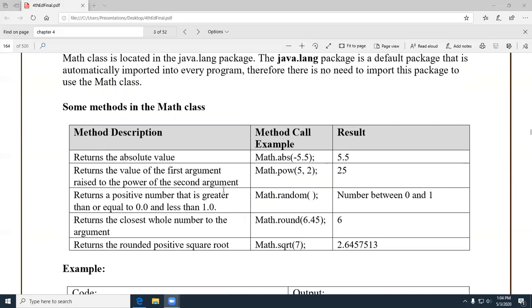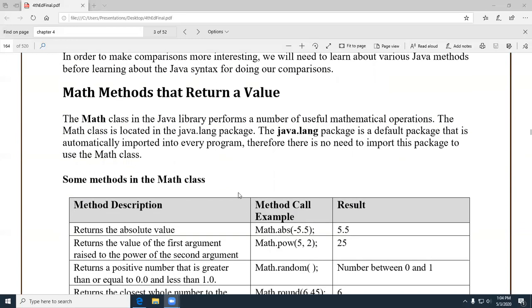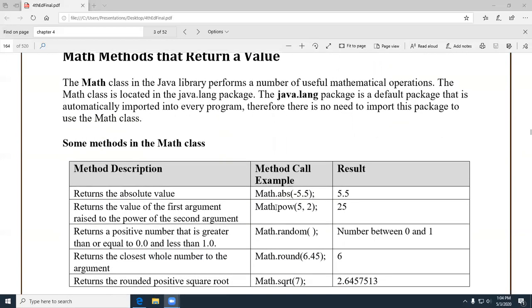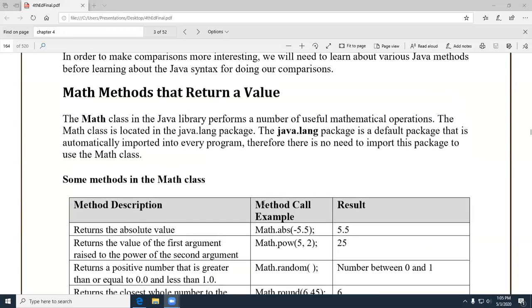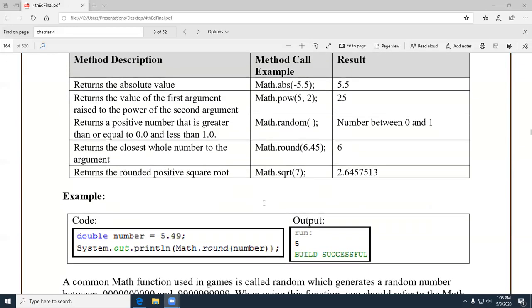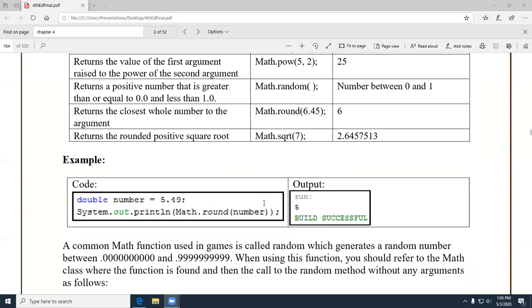The way we access them is we just type in Math dot. That gives us access to the Math class that contains all of these methods. For example, absolute, power, random, rounding, square root. And since they are methods, you can pass something to them and then they'll return a value, right? So in a sense, you could call them like functions.